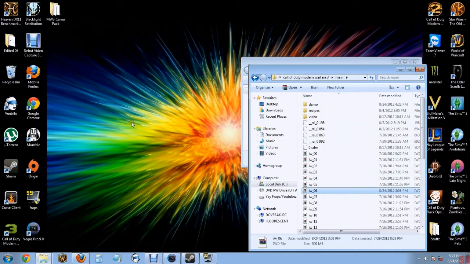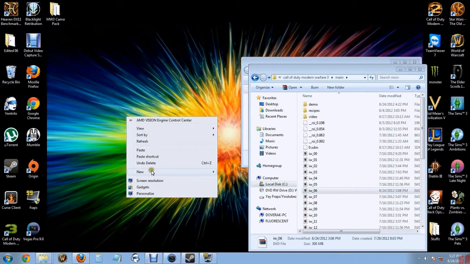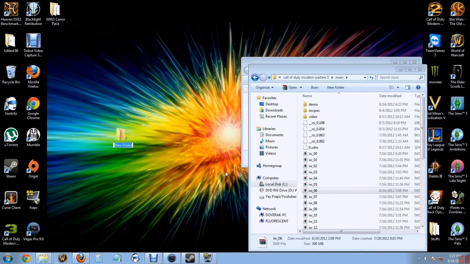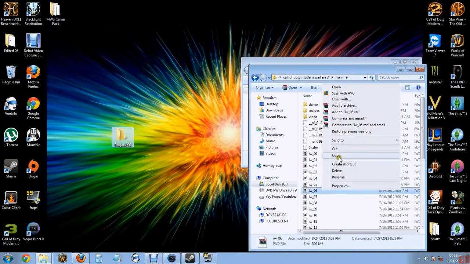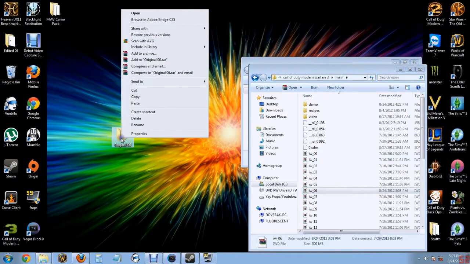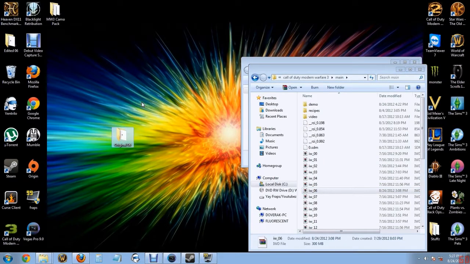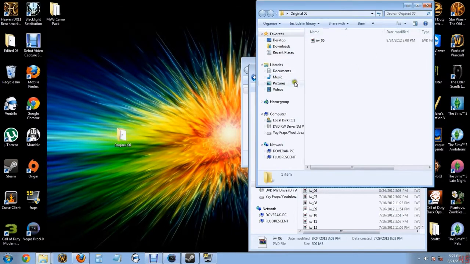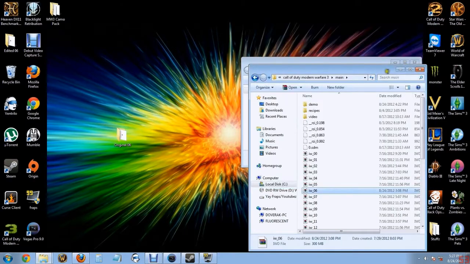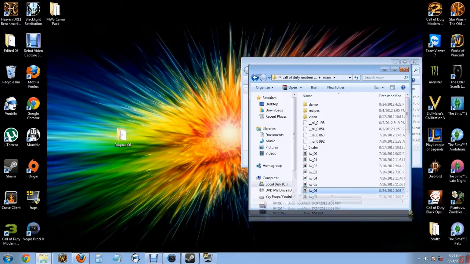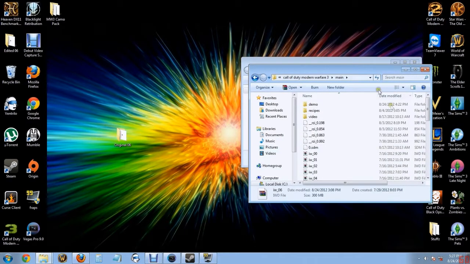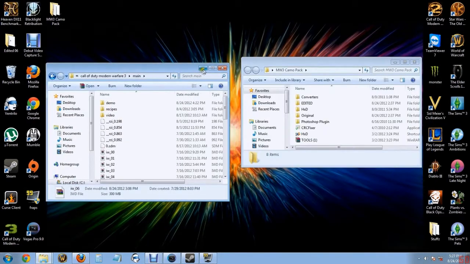We want to make a backup of IW06. Create a new folder on your desktop and label it Original 06. Now copy the IW06 file and paste it into your new folder. Make sure it's there and then we can get to work. Go ahead and minimize this window because we will need it in just a few moments.